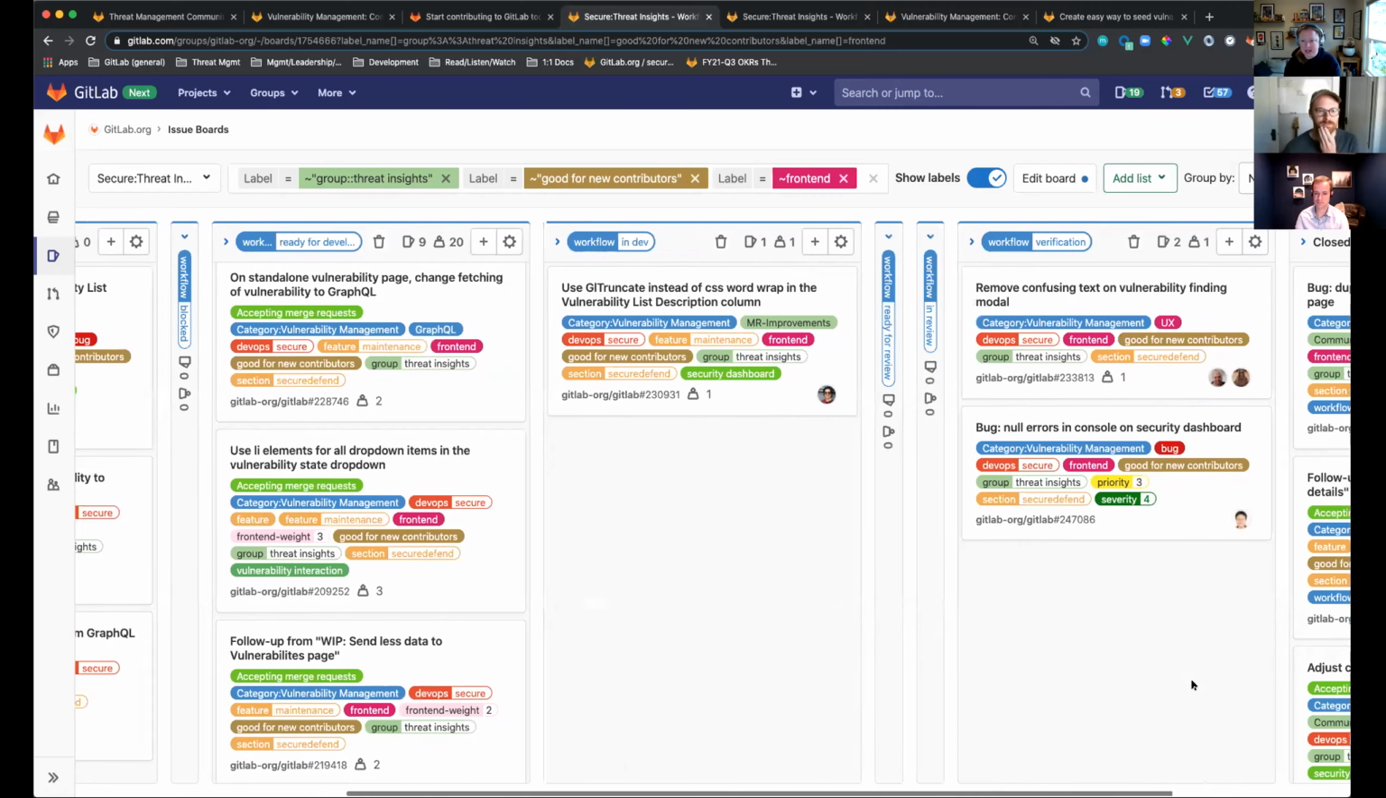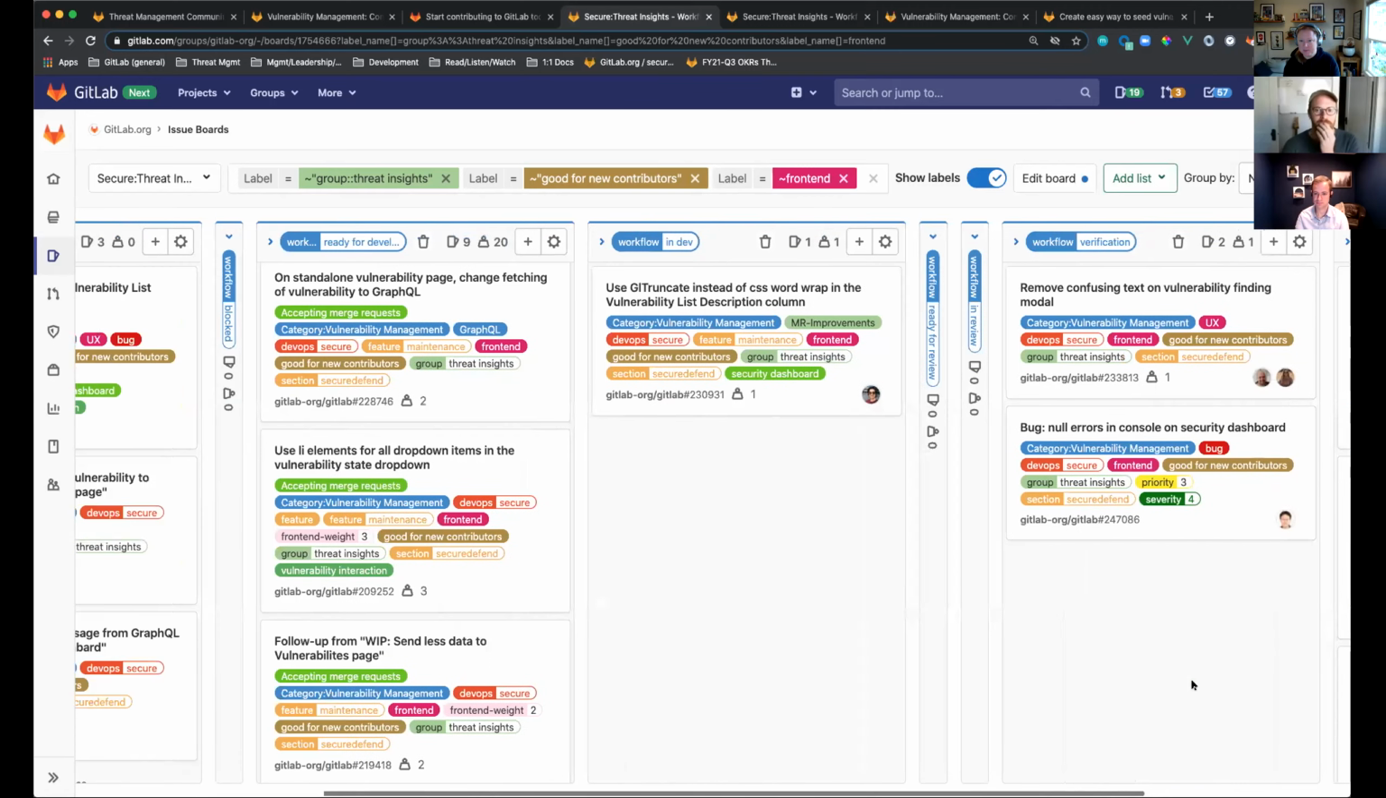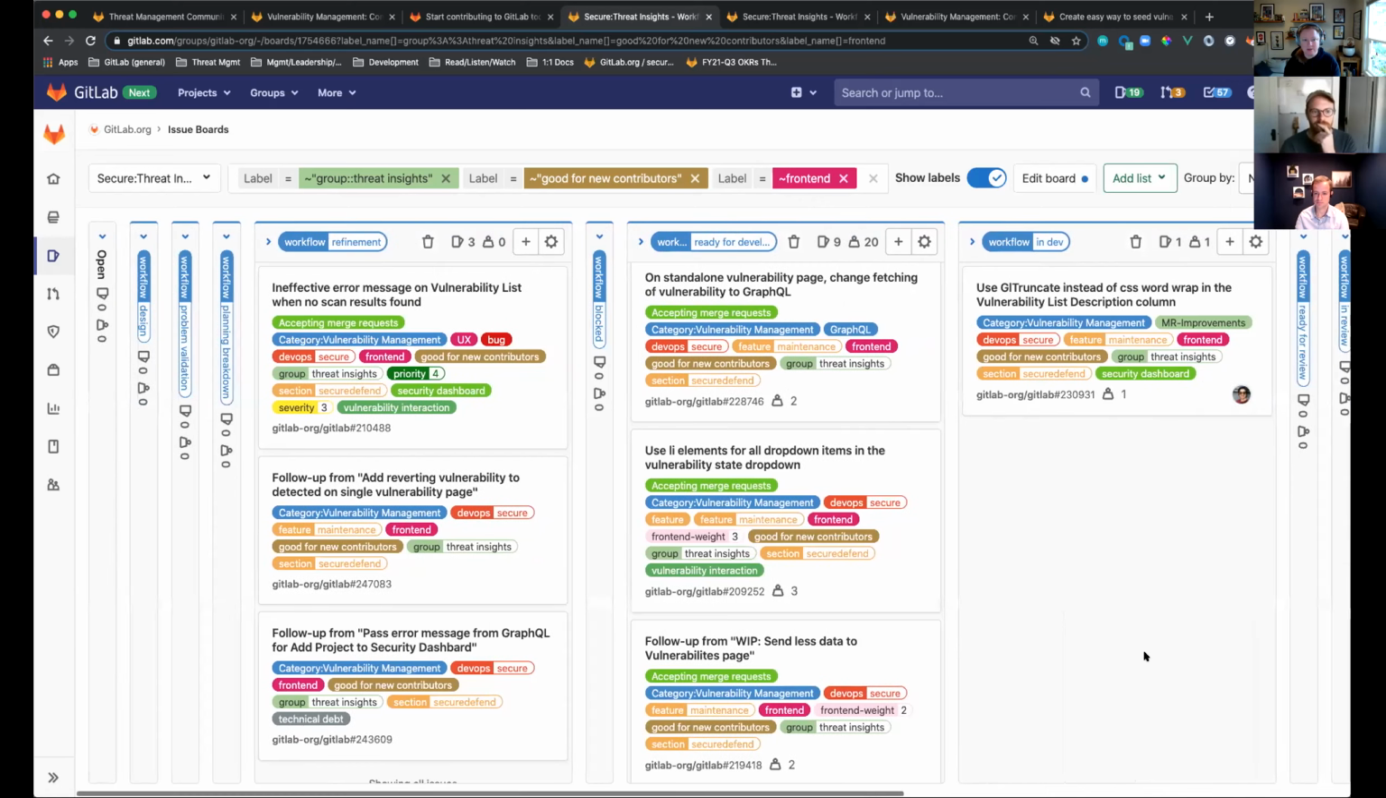Anything else to add here? I don't think so. Alexander, anything that you can think of? No, you've done a great job of explaining our workflow.